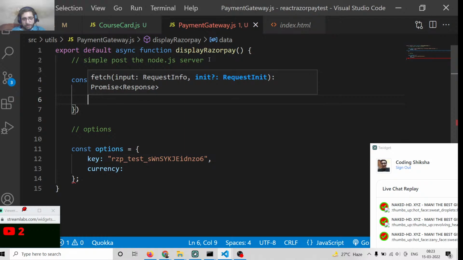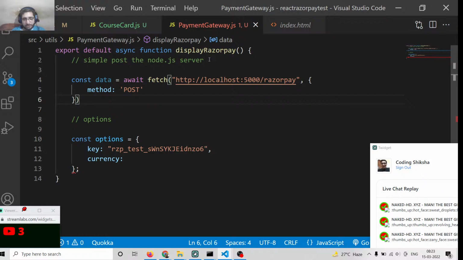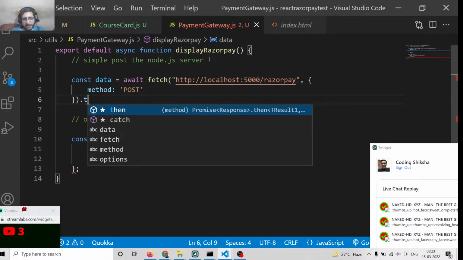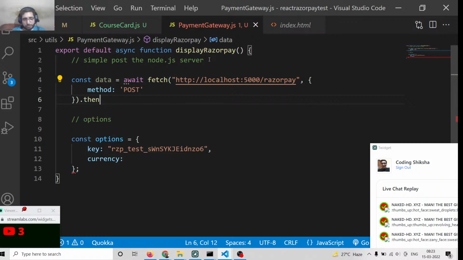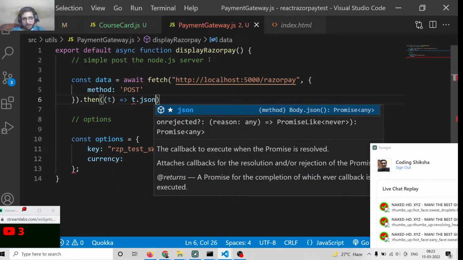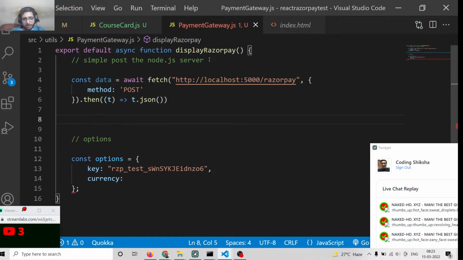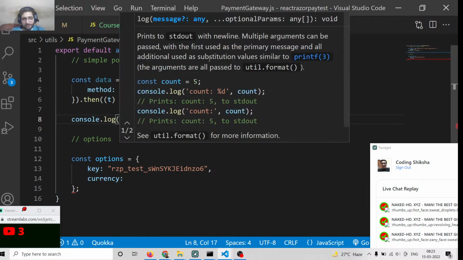Put a comma, and after this, guys, this will return a promise, as this is a fetch request and this is an async function. So we can handle the process. We will get the response packet inside. We can convert this response to JSON like this, and now we can console log the data, whatever data is returned to us.